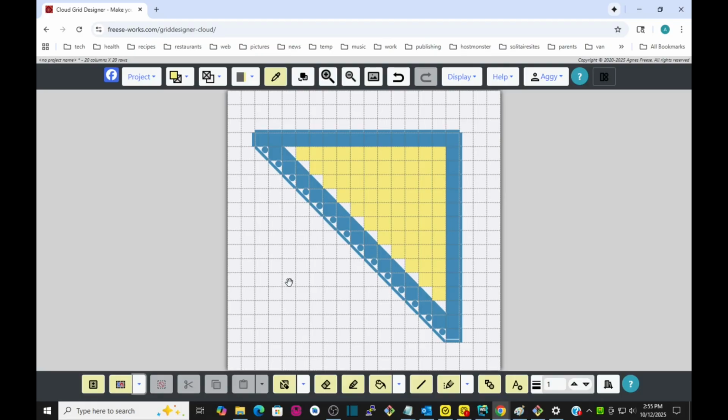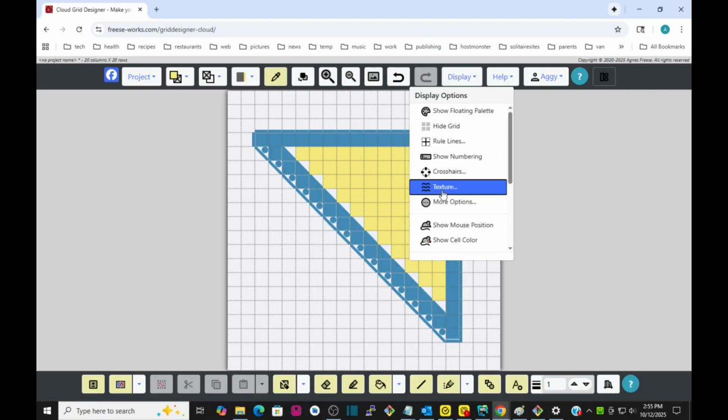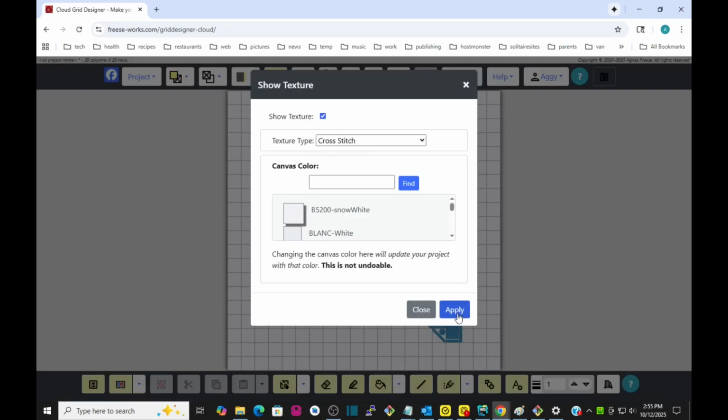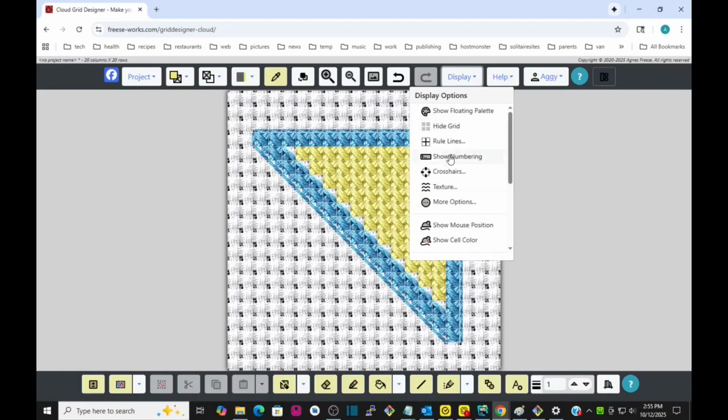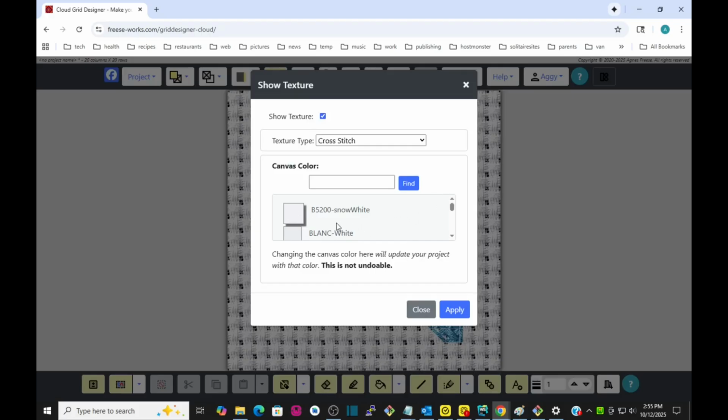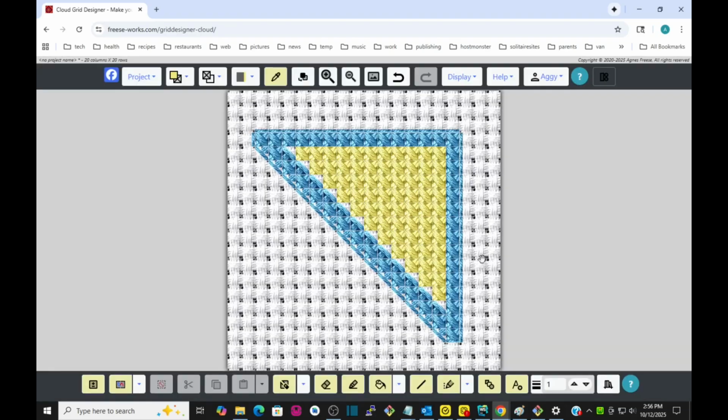Just one mention again, if you have an older cross stitch project and you'd like to set the canvas color because you'd like to be able to see what the texture looks like against your canvas like that, then all you have to do is open your project and go over here to display texture. And then down here, there'll be nothing selected, but you can select whatever color you're using for your background color to be the canvas color, and then it will draw like this. Okay, so I think that's about it.